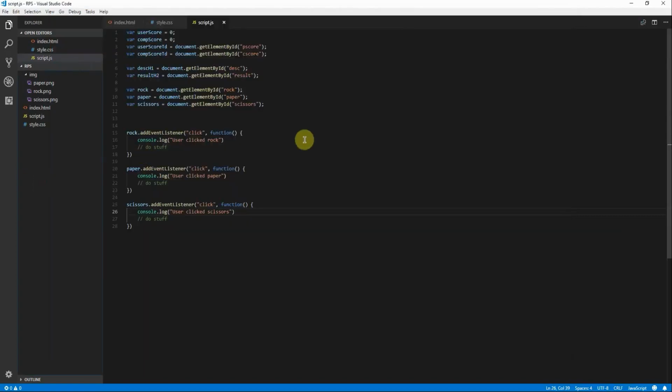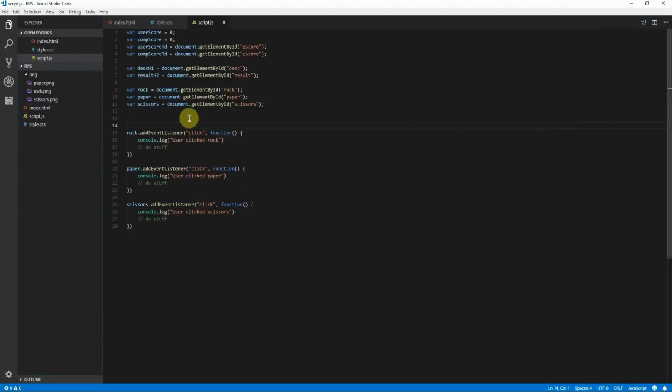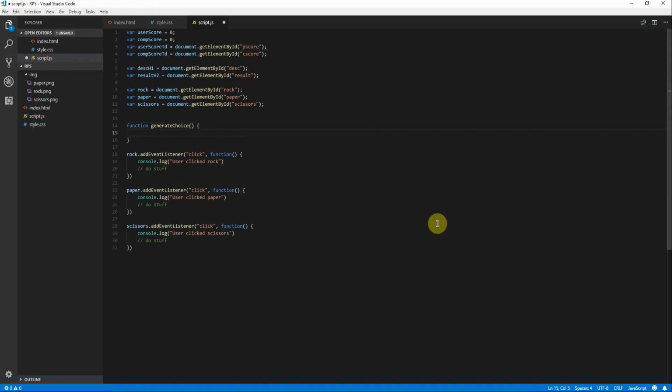So, what do we want our program to do as soon as the user clicks an image? Let's say that our user clicks paper. What should our program do next? It should generate a random reply from the computer. So when the user clicks paper, we want our computer to also select a weapon, let's say rock for example. In order to do that, we are going to do it completely random. We are not going to create a clever artificial intelligence here. Let's create a function called generate choice, which will have no input, and it will return either rock, paper or scissors.